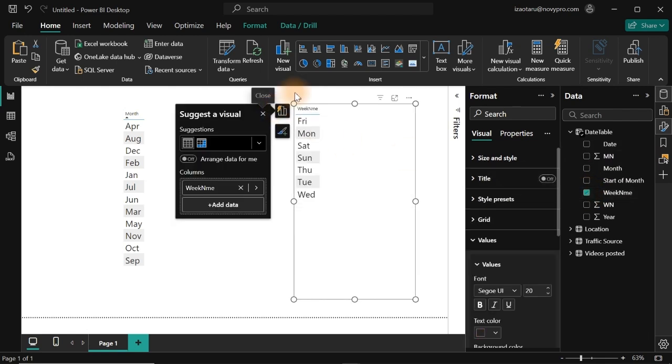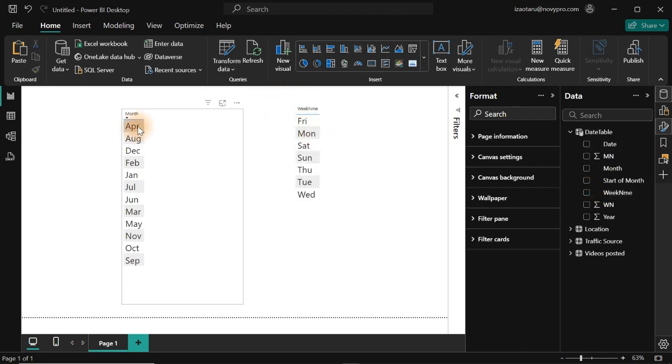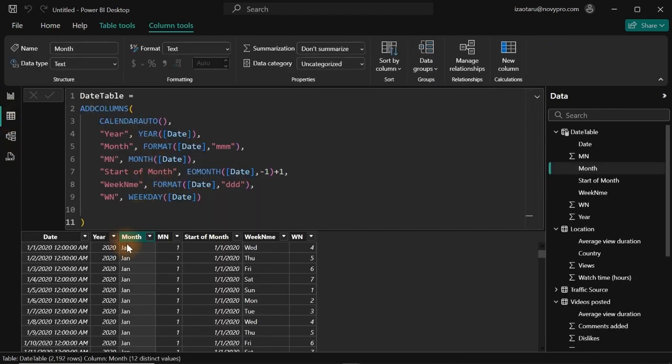So can you see now? This is not actually the way it should be. This is starting from April and our week starts from Friday. So we have to change how this is looking, right? So over here, if I come back here now, I can click on my month, make sure it's highlighted, and come over here to sort by column and sort by month number, which is MN here. So do the same thing to this particular one here. Sort this by week number, WN for week number.